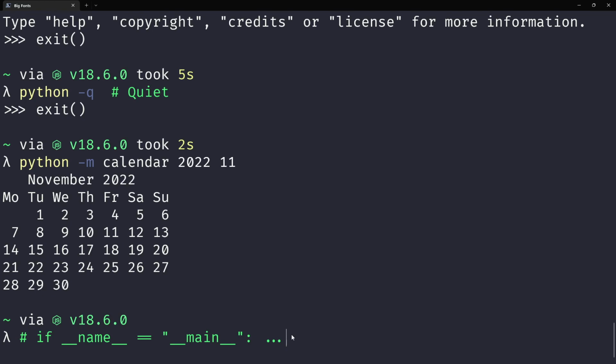So these are 4 useful Python command line switches, and yeah, just let me know if you use any others often, because I'll be interested in knowing that.